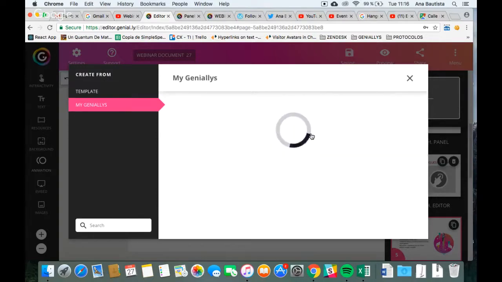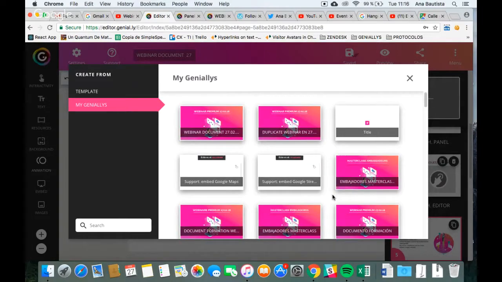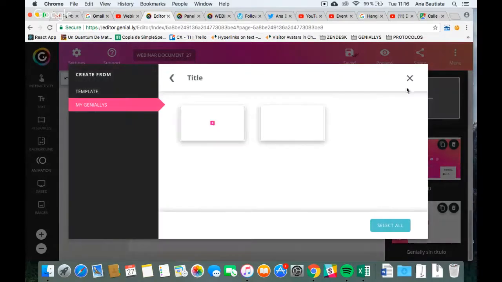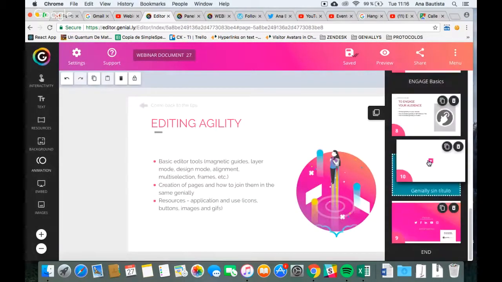Whenever you click My Geniallys, all the Geniallys that you have on the same account are going to appear here. So for example, if I want to insert something that I have on this page, on this webinar, on this Genially, I just click that page and I add it. In that way, I can really recycle work that I have done before.